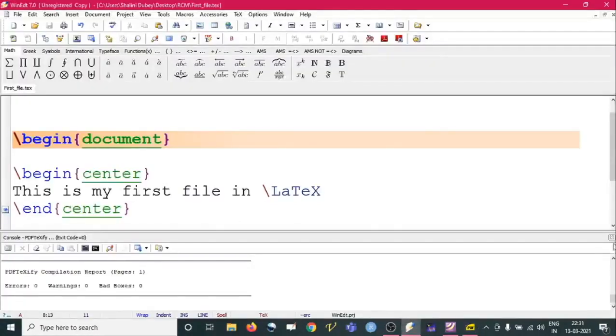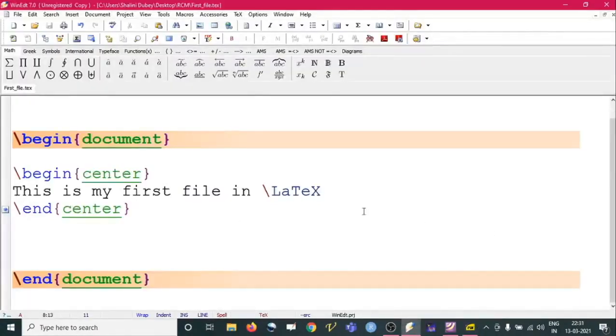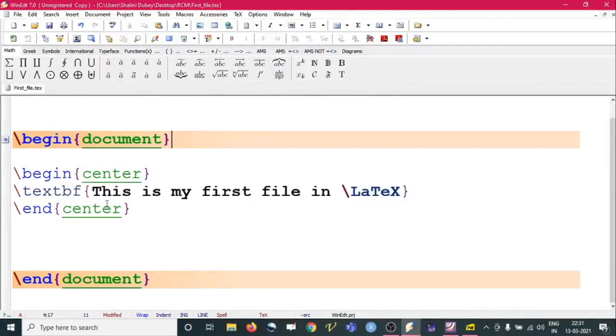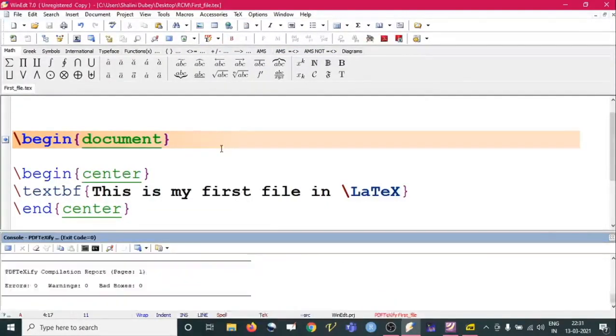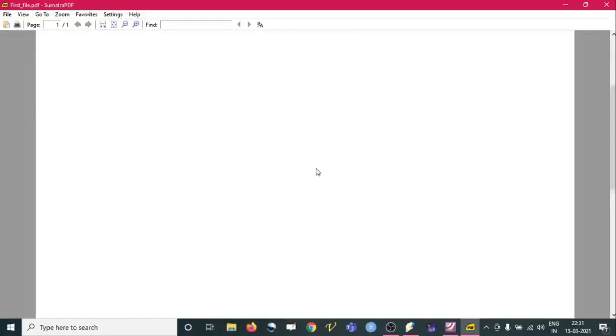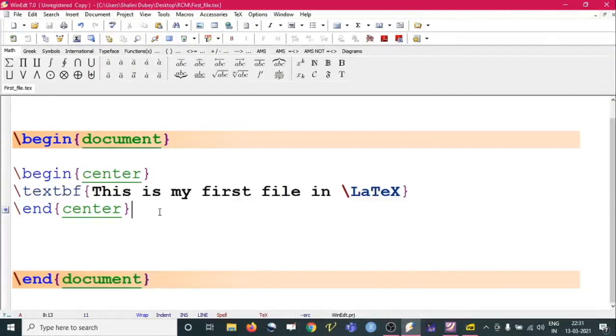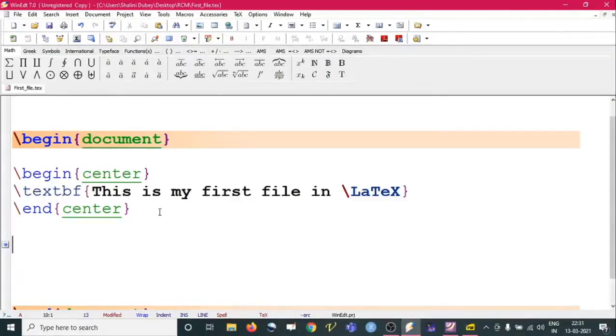If we want to make it bold, we can select it and go here. Just select this one. We can write textbf. We can type it this way also. Then run. We are going to see this one, you see. It is coming in the center, and it is in bold. Okay, so this is how we can prepare a simple document.